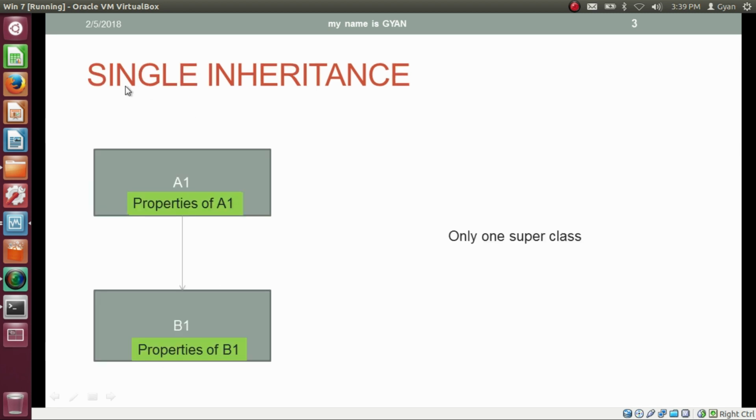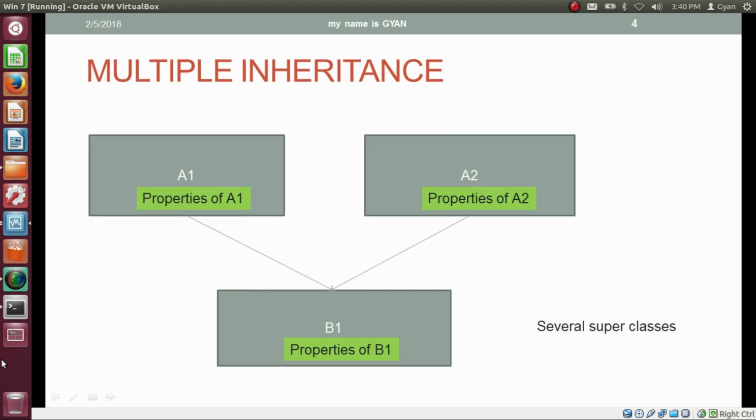If we talk about single inheritance, then the subclass has only one superclass, and the properties of the superclass get copied into the subclass. If we talk about multiple inheritance, then a subclass has more than one superclass, and the properties of all the superclasses get copied into the subclass. Multiple inheritance is not supported by Java. It is supported by C++, but not by Java.